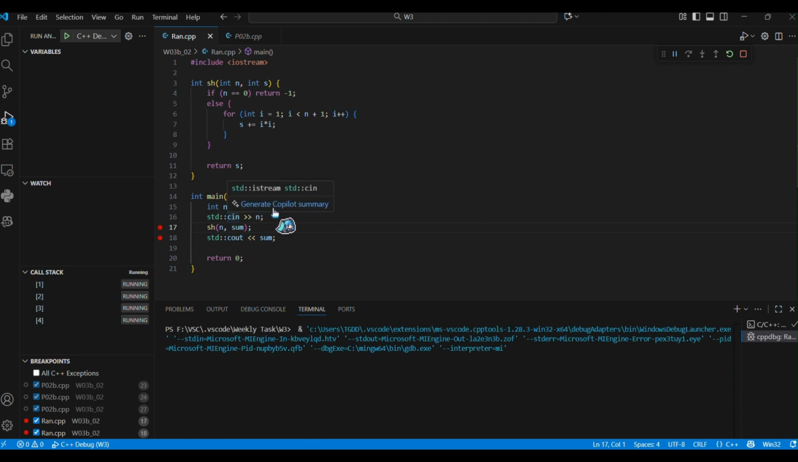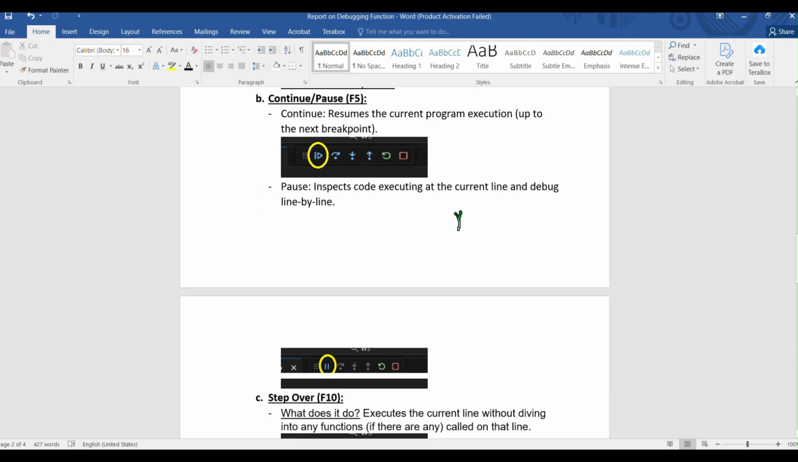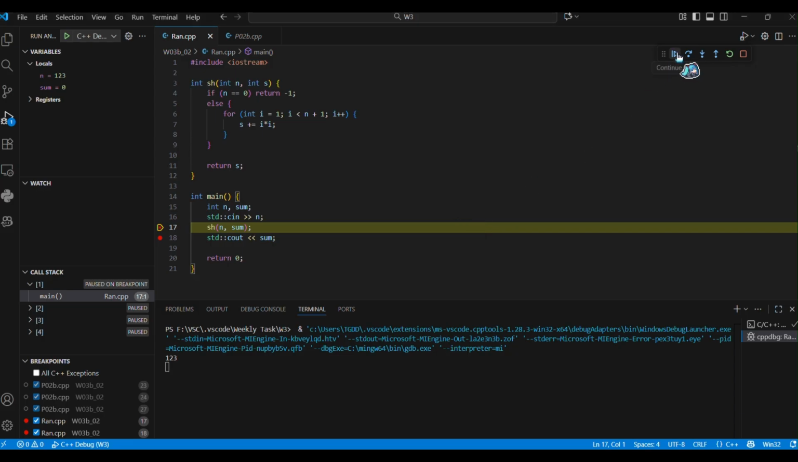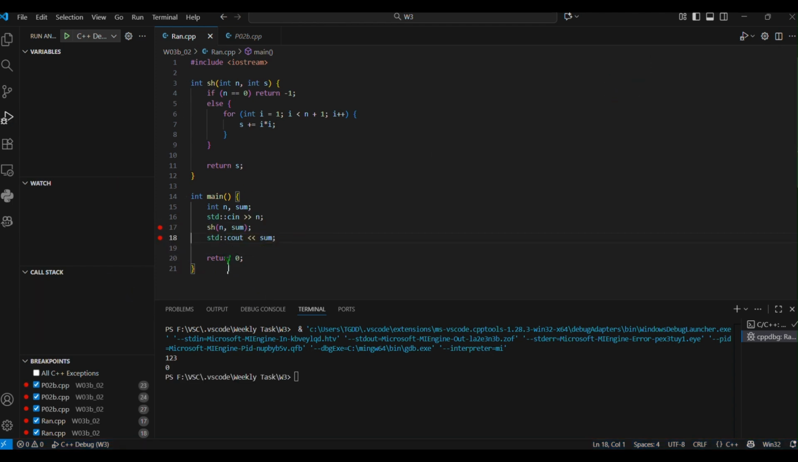Here I'm currently at the input line, so I input something like 1, 2, 3. There, it stopped at this breakpoint. This is my current line, it hasn't run yet. If I click continue, it will run to my next breakpoint, and it's there. I click continue again, and it will run, and the debug session is over.